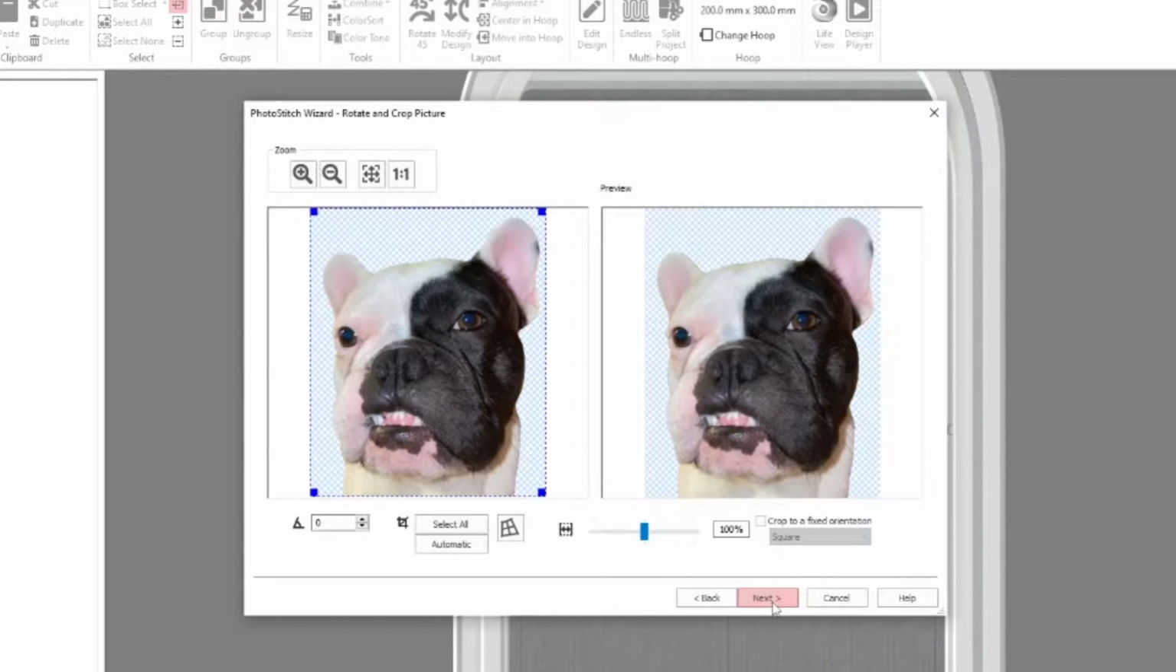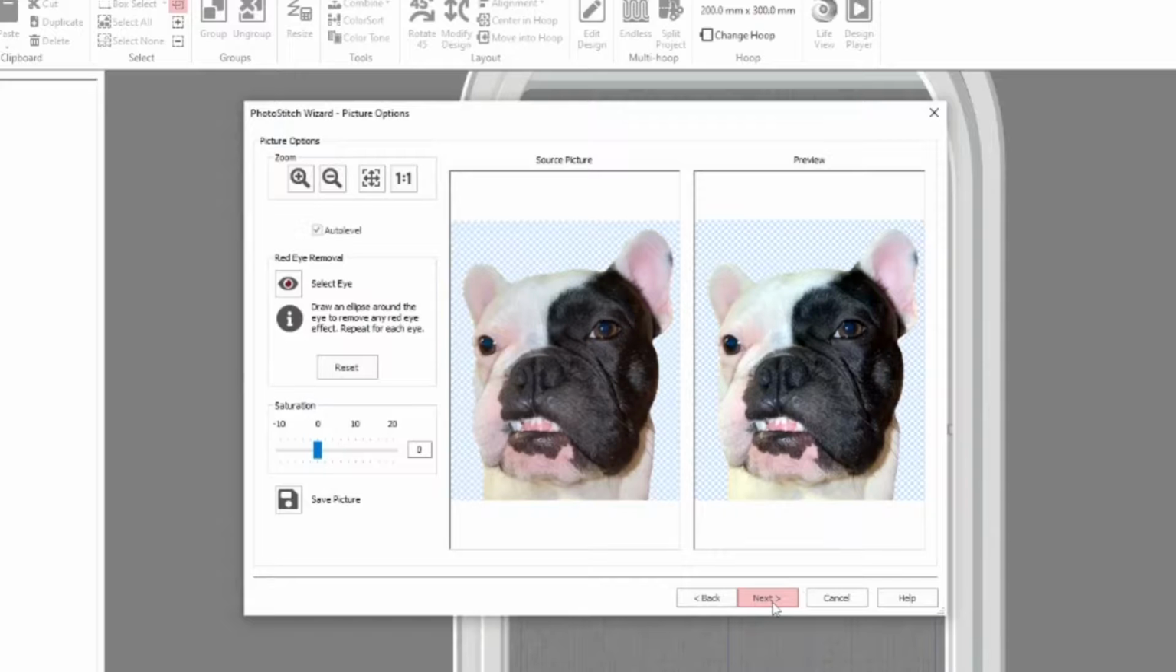Alright, next again. Now on this screen you actually get the choice of editing your photos slightly. For example, removing red eye, which can cause some strange results in the final product. Or the saturation, which you can oversaturate an image in order to bring out more details in the final embroidery. But for this example, I'm just going to be keeping it at 0 because I like the way that the image looked originally. Okay, next again.